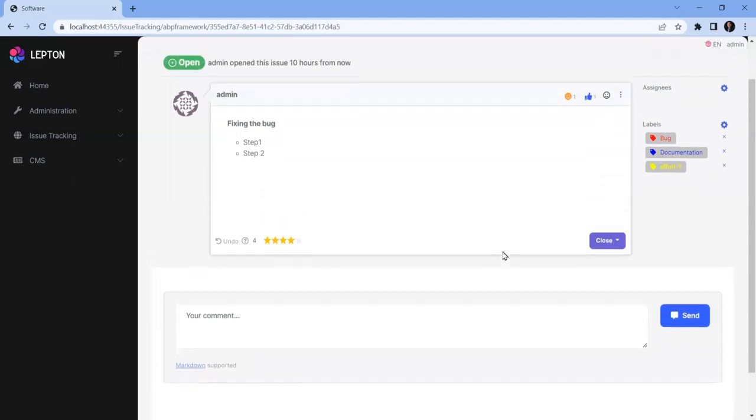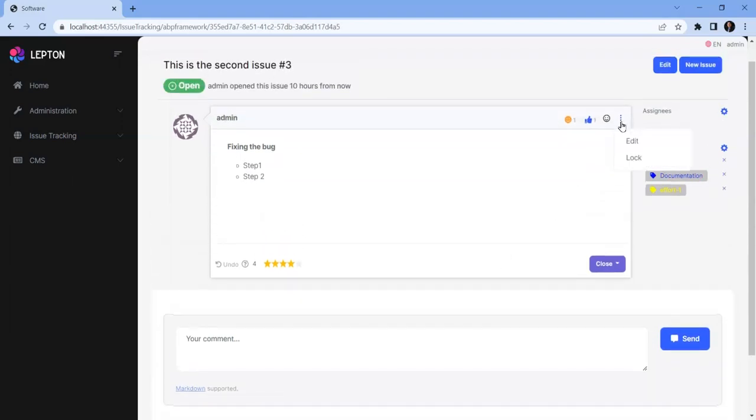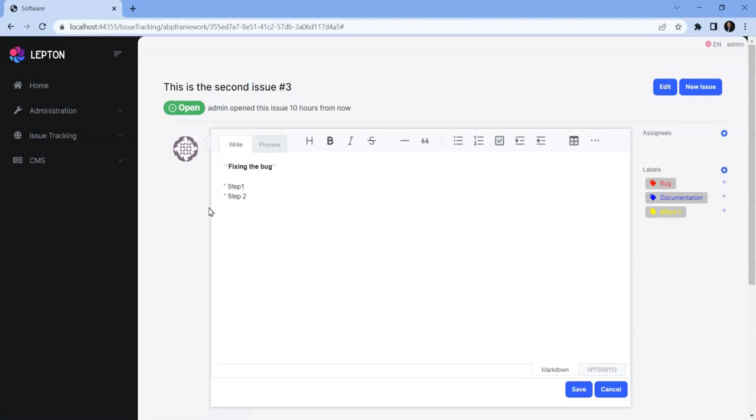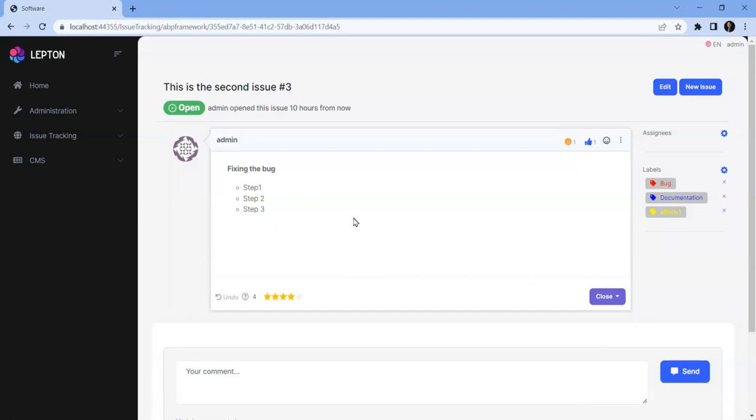You can see that we can go in here and we can edit, and that will turn our page. It hasn't done a post back, it's just using some jQuery to display the editor. We can add another step here, step 3, and say save, and that will save that. Now we'll also be able to lock, and you can see that when I lock, we get this error, cannot lock an open issue, close it first. I'll be showing you how to handle errors using the ABP Framework's power of validation and also exception handling.